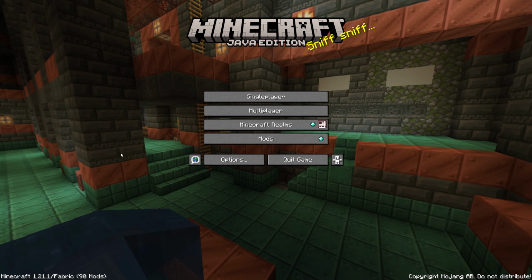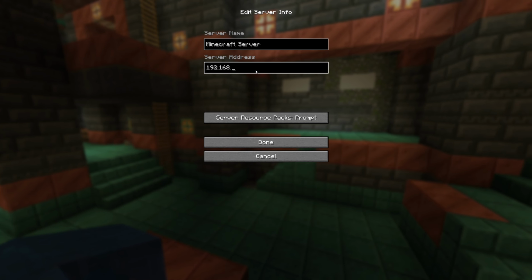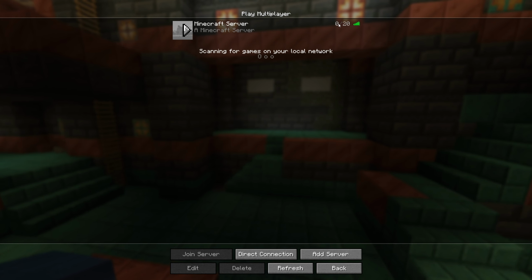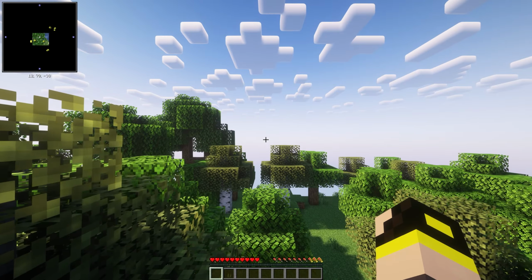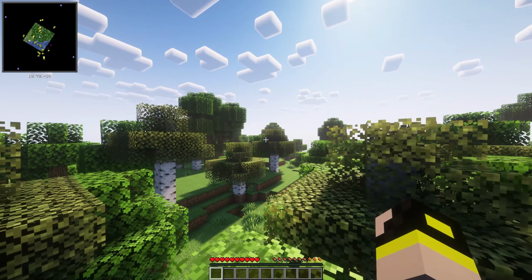As you can see on screen, I'm typing in the local IP address of the computer that I'm trying to connect to. You'll be able to see that I am able to join the server, but this only allows local computers to join the server. It won't allow your friends to join the server at all.